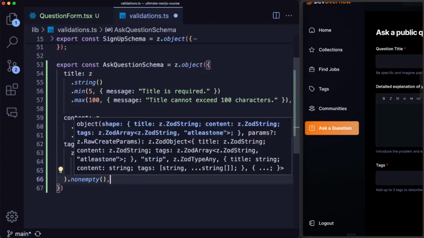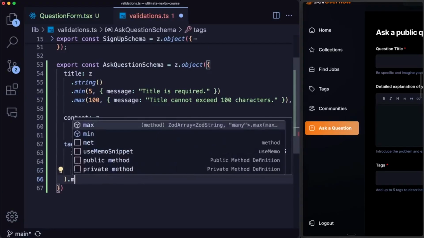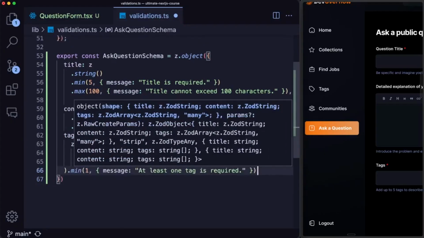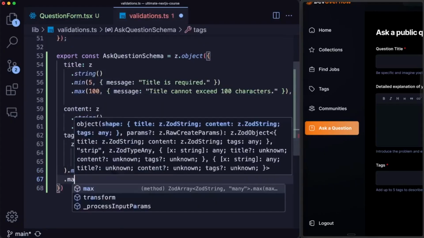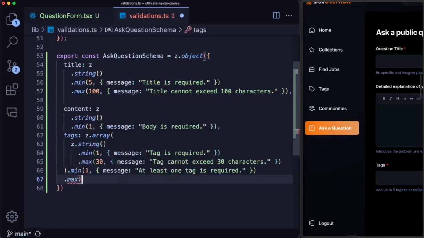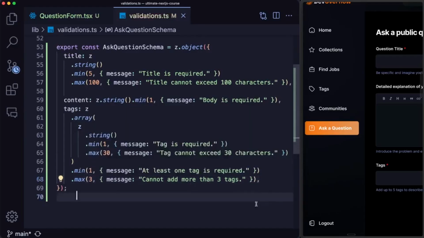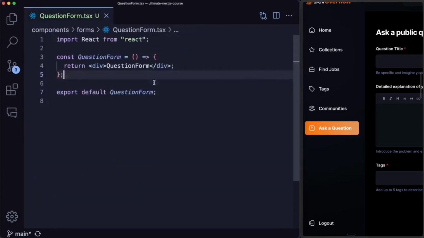And instead of saying that it should be non-empty, we can say that we can have a minimum of 1 tag, at least 1 tag is required, and we can have a .max of 3. So we can say 3 tags is the maximum, cannot add more than 3 tags. So now we have the validation for our question form, which we can use right here.